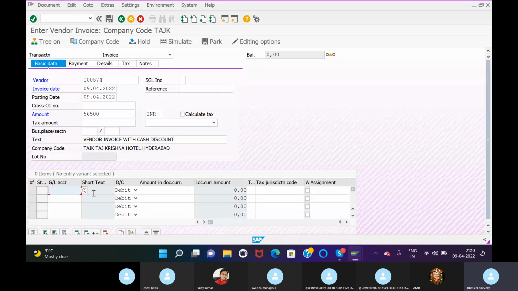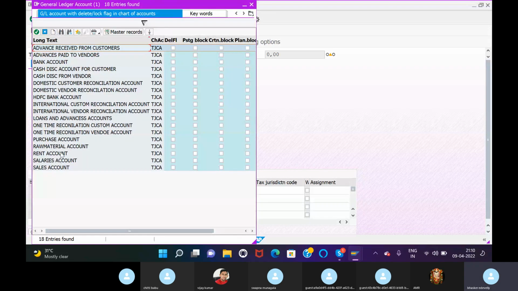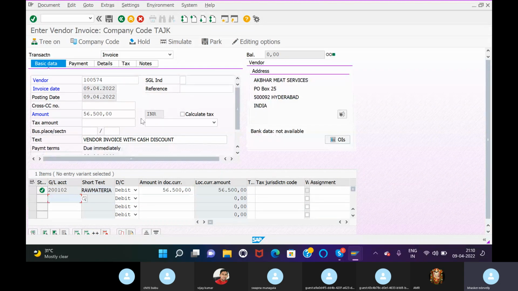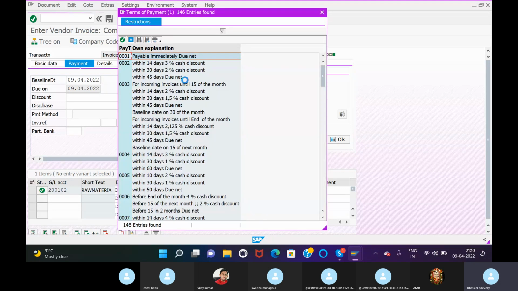So what is the debit here? Definitely that should be raw material, so we are purchasing some raw material. Here the amount will be 56,500. Next, enter. See here, you can go to the payment, payment term. This vendor is created under 0001. Now we can directly assign any payment term, 0002, 0003, whichever you want a discount.